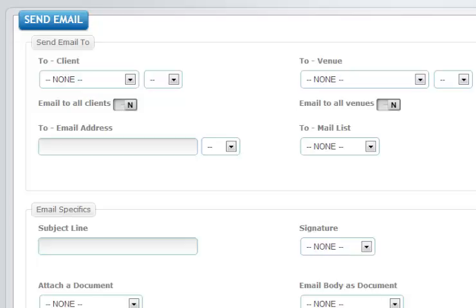Sending an email in the Photo Booth Operator is a simple yet powerful way to communicate with various individuals that you come in contact with during the course of your business.